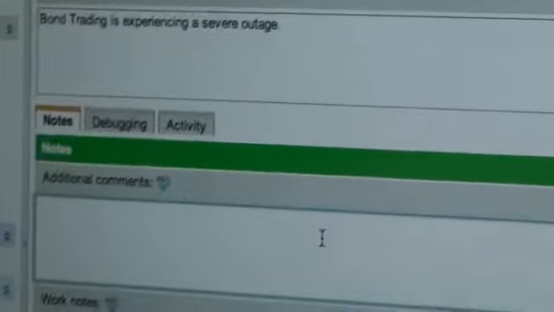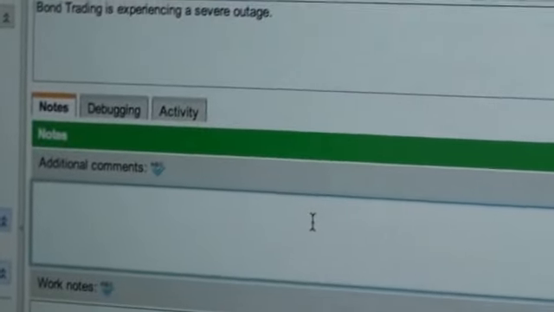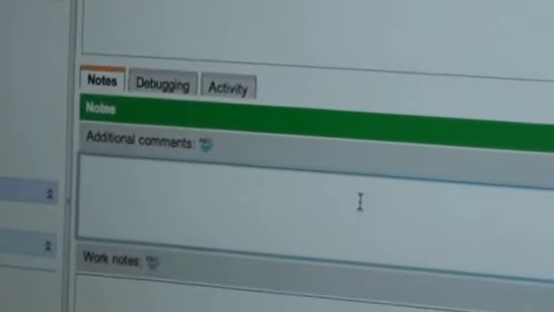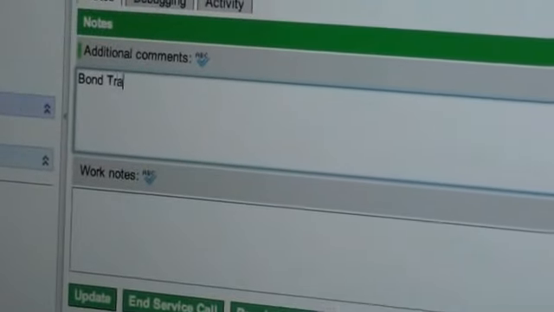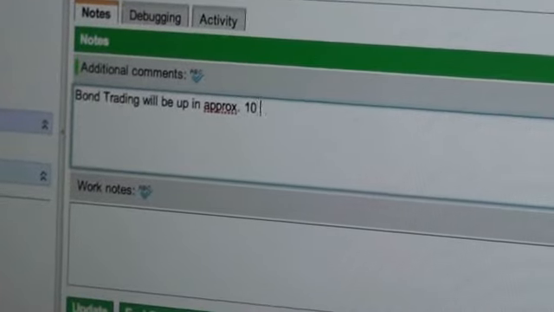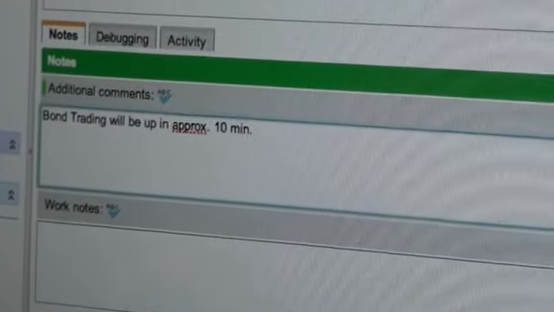So what I'm going to do is come into the incident, and now I'm going to post an update. So this would be a client-facing update. So people who are getting the additional comments notifications through email would also get this particular GroupMe notification if they're a member of the GroupMe group. I'll just say bond trading will be up in approximately 10 minutes. So I'll just hit save there.